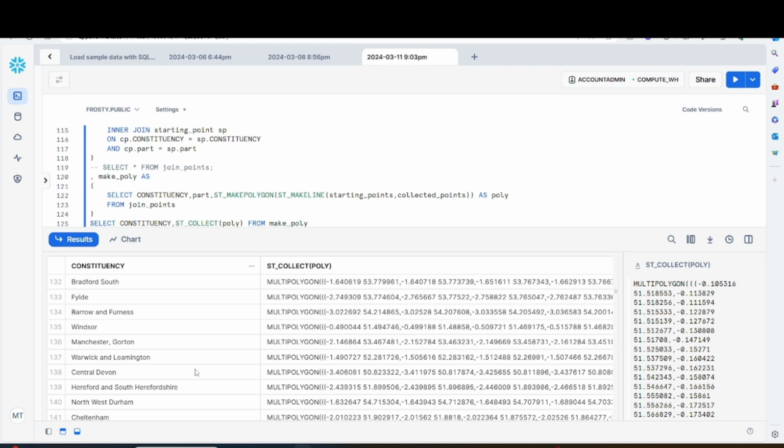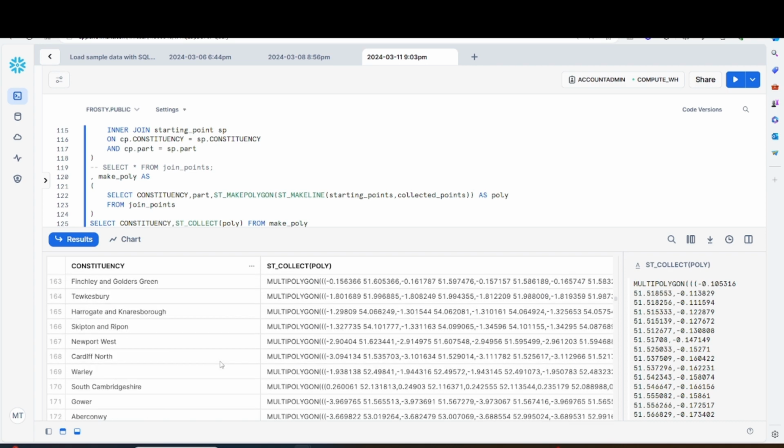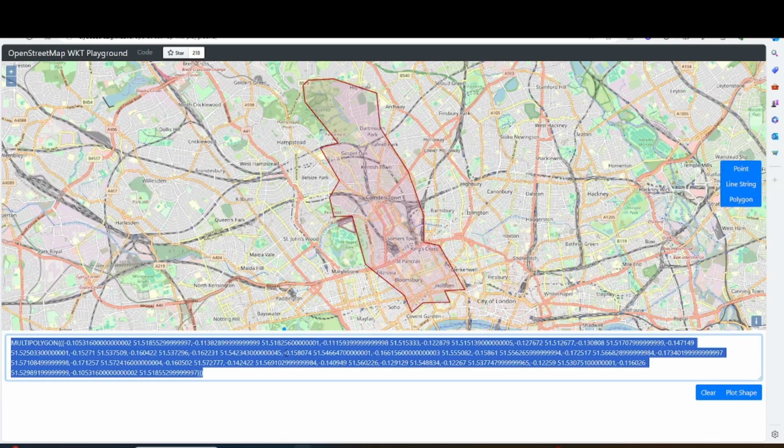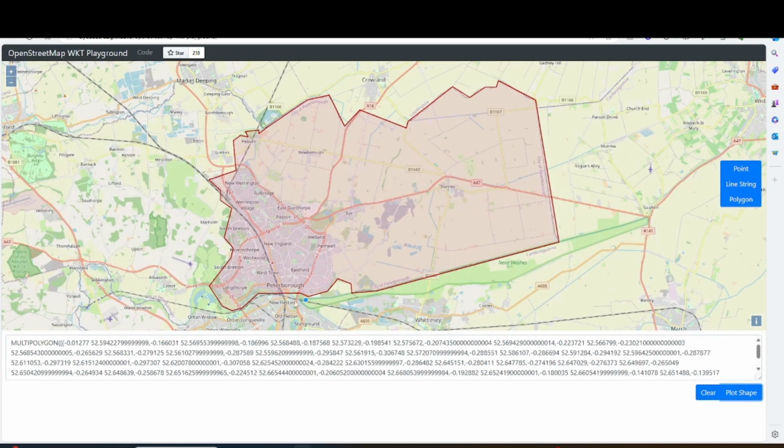Let's see. What could be a good candidate here? Let's say Peterborough, right? So copy this bit here. Paste this multi-polygon plot shape. Peterborough, right? Here we go. Okay, that's fine. City of Peterborough. Okay, cool. I mean, that makes sense, right?